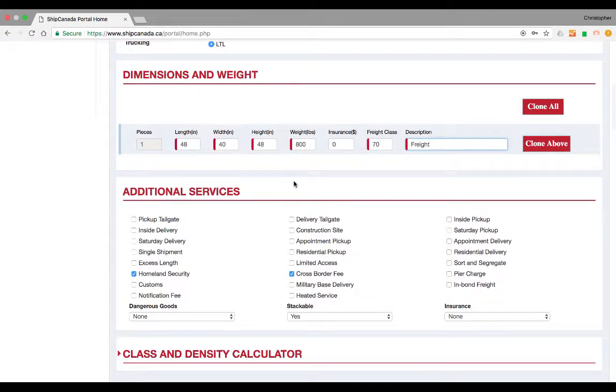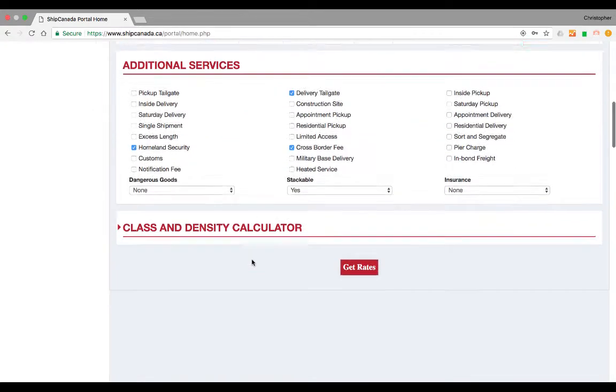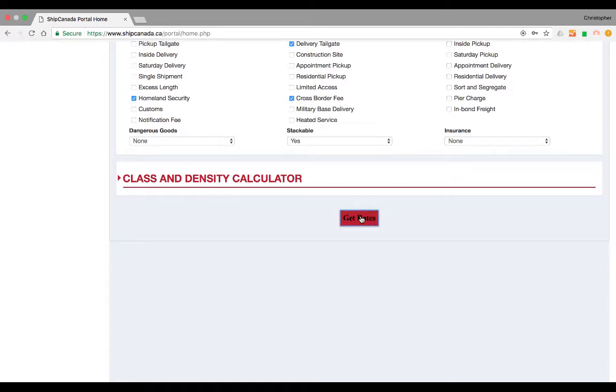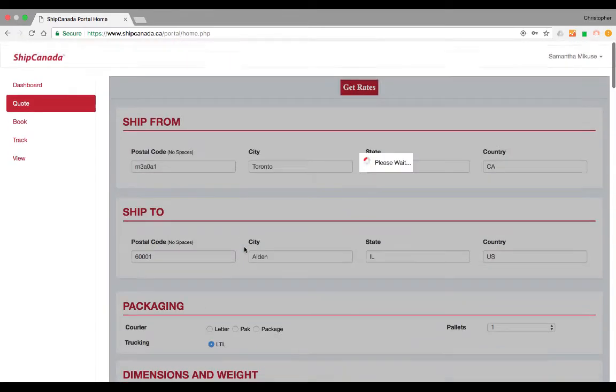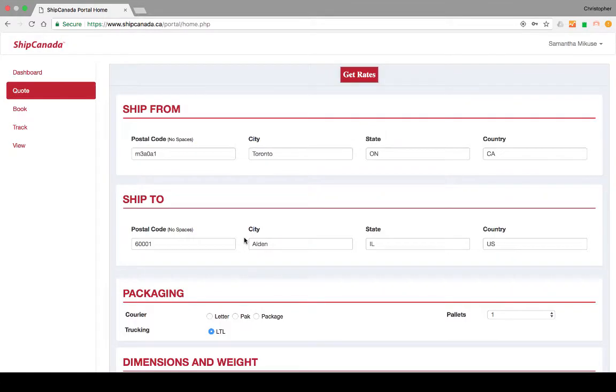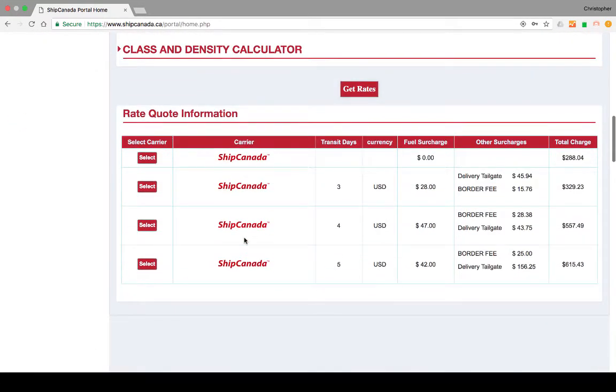The only additional service that I need on this shipment is a delivery tailgate in Illinois, so I'll select that and then I'll hit Get Rates. Once the rates are displayed at the bottom, I can assess them based on transit days, surcharges, and of course the most important, total charge here.